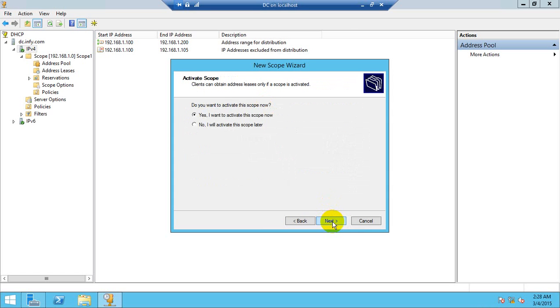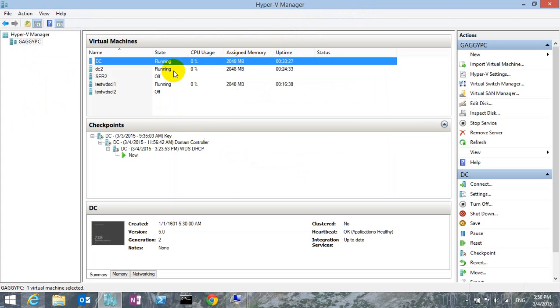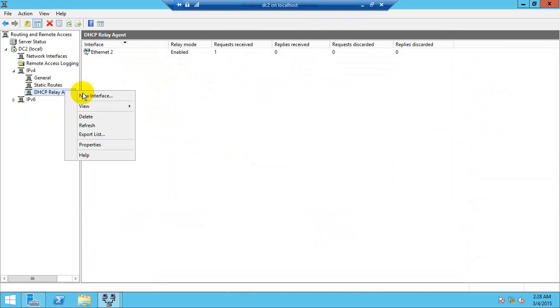Done. Activate scope. Done. Now you see. Refresh it. You see that? That's good.